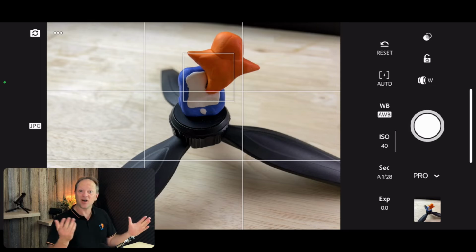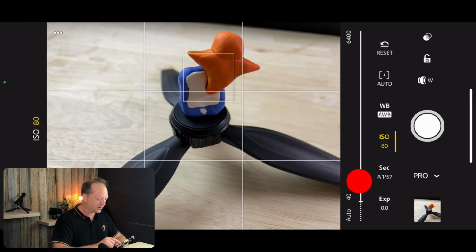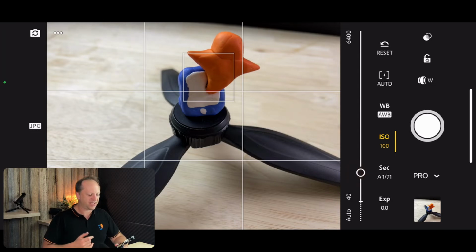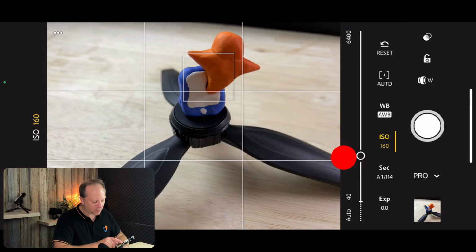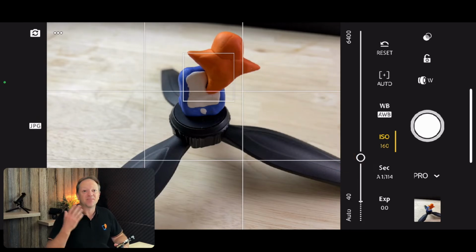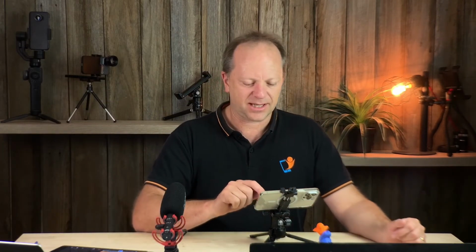Now, if I am outside and I'm starting to struggle, I can increase that a little bit, go up to 100, and you'll see there, when I get up to 1/25th of a second or over 100ths of a second, then everything freezes. It's people walking past, all that sort of thing. You won't have an issue anymore. But I digress. Let's just stick to that for now.